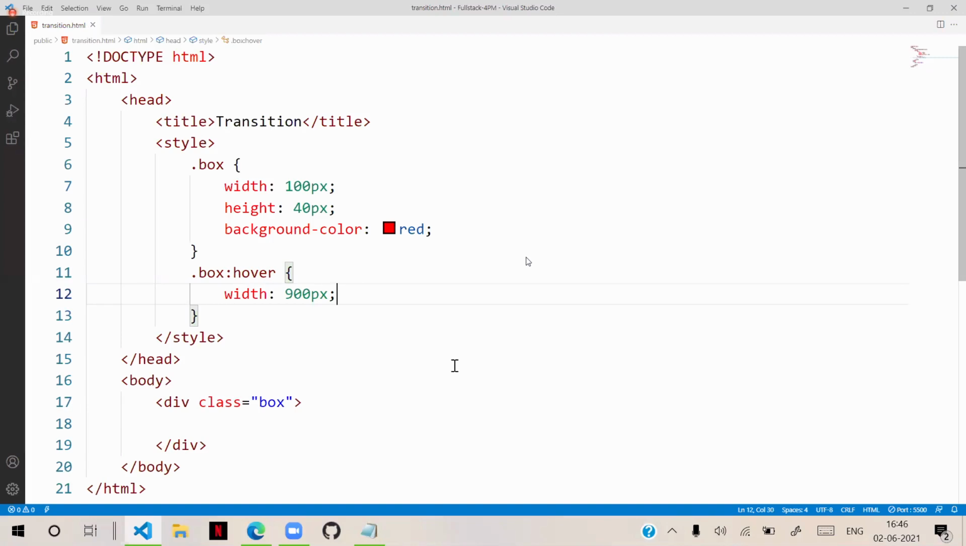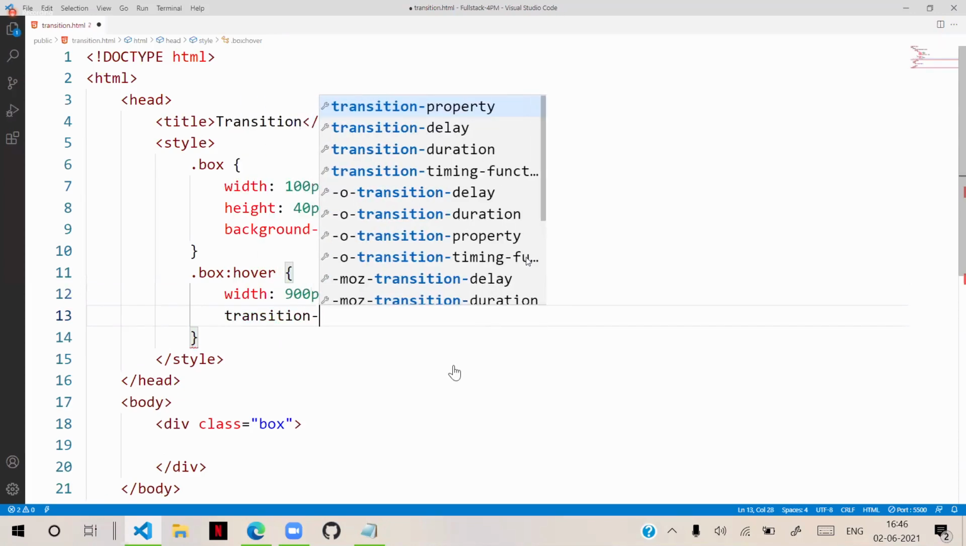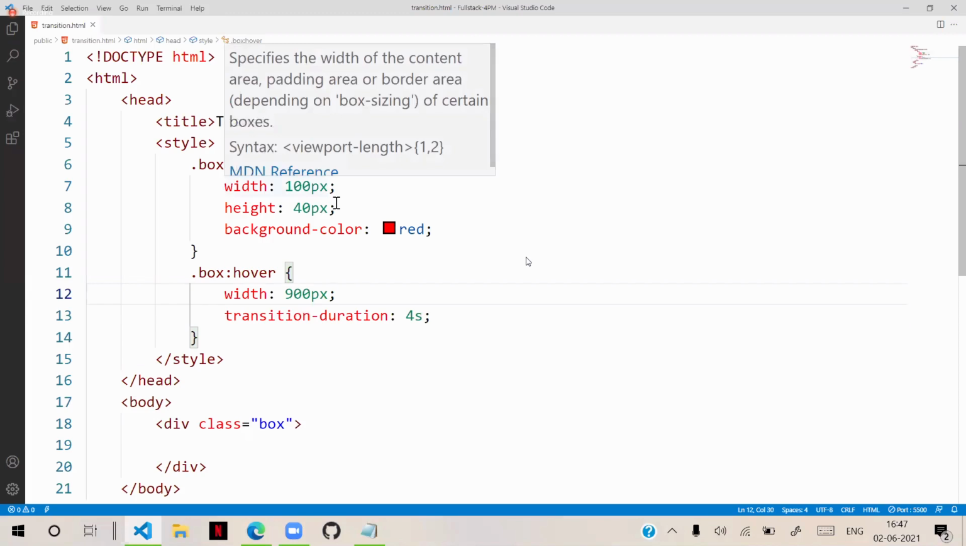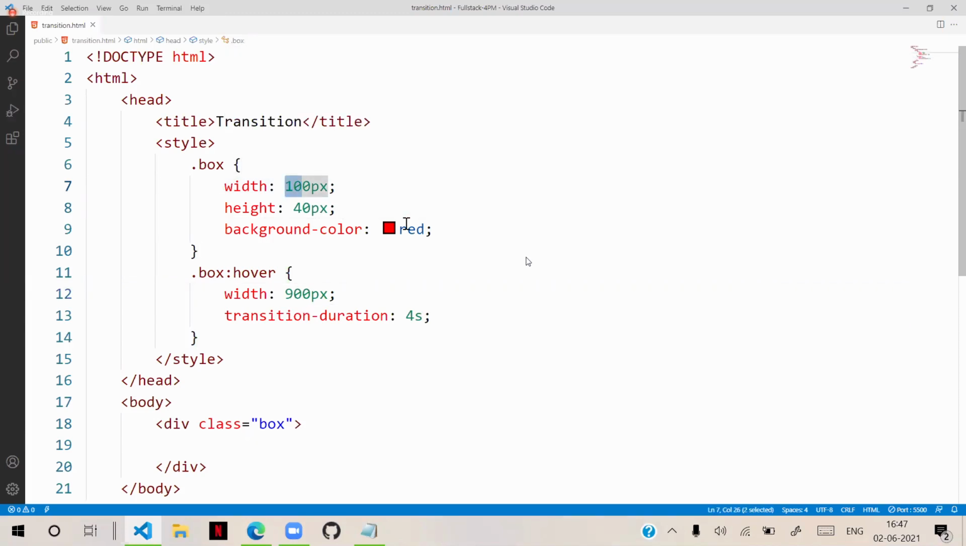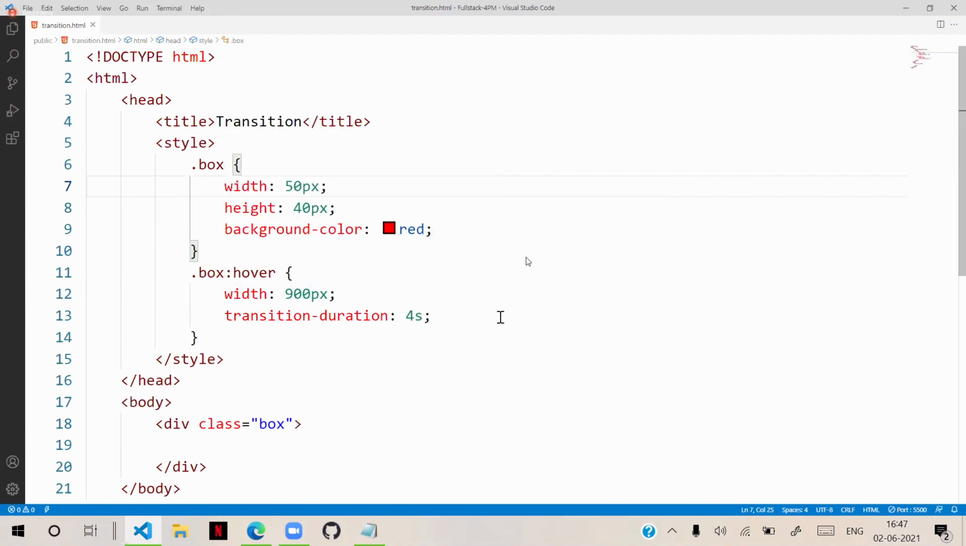So what we do is we will say transition duration. Duration, I will say 4 seconds. That means from 100 pixel width, suppose its width is 50 pixel, from 50 pixel to 900 pixel, it will take 4 seconds to complete. It will take 4 seconds to complete.